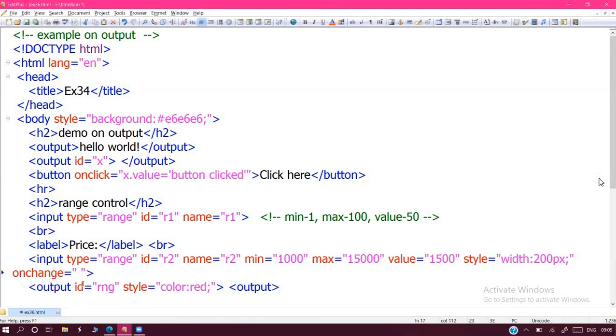Equals some JavaScript code is required. What is that, sir? Very first, collect the value from the range control. My range control ID is R2. R2.value gets the current value of the second range control, and assign that to my output tag. So we are collecting the data from one input control and assigning it to one output control. This is very, very simple. That's all.